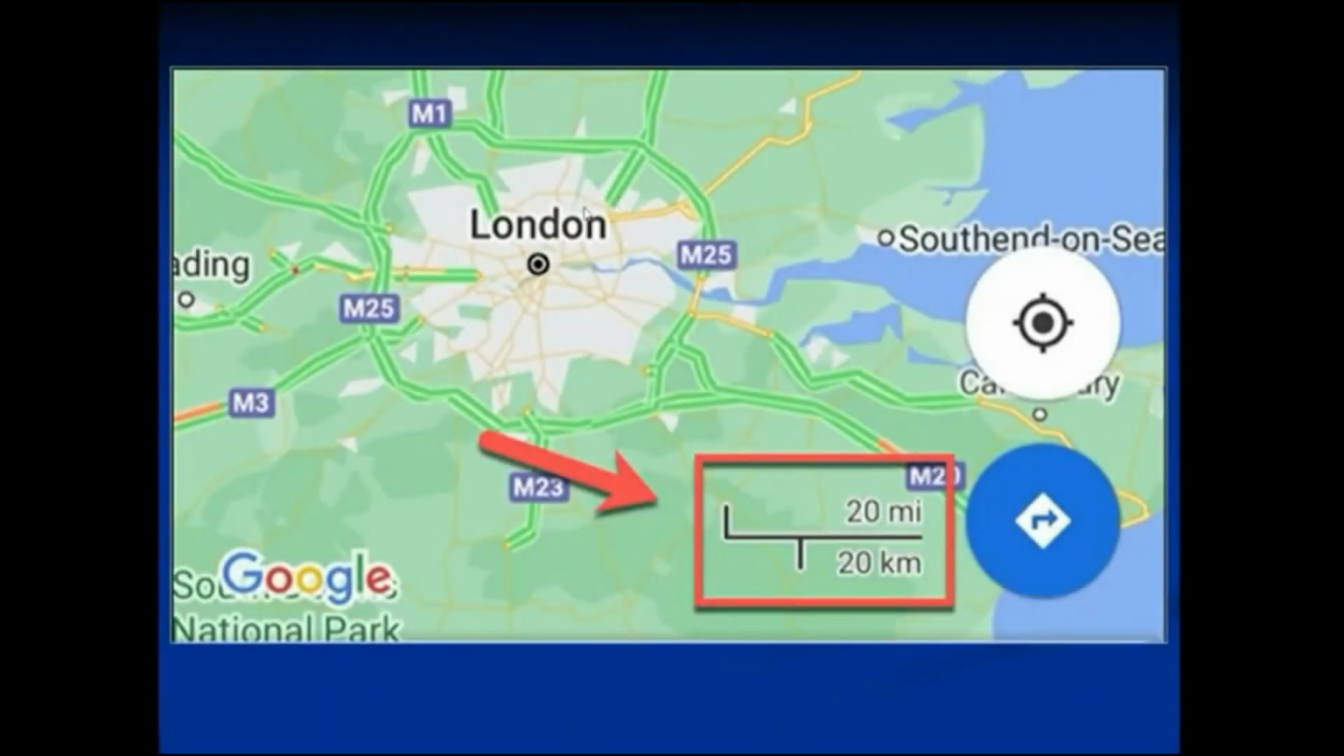Here's another one. This is London, right, in England. This distance right here, however long it is, if you actually took a ruler and measured this with your hands and then put that ruler on this map, it would equal 20 miles in real life. Scale.